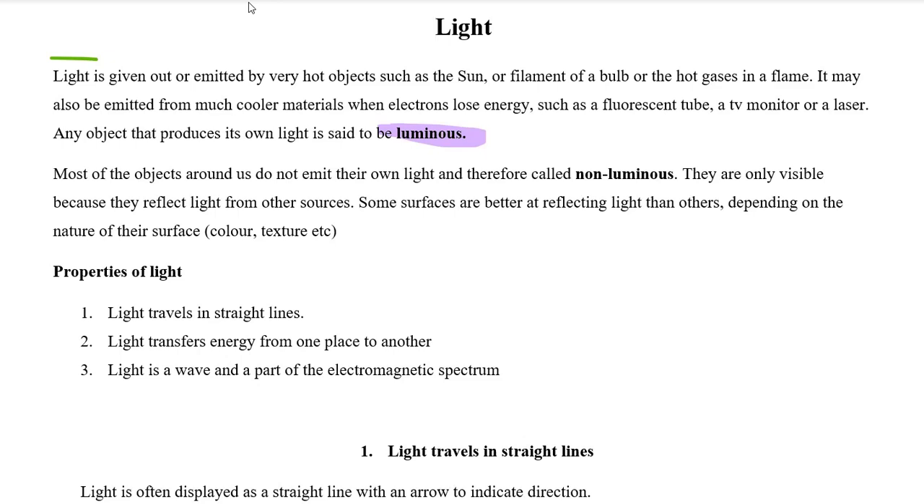Continuing, most of the objects around us do not emit their own light and are therefore called non-luminous. They are only visible because they reflect light from other sources. Some surfaces are better at reflecting light than others, depending on the nature of their surface. We're going to go through this a little later on, as in how color and texture affect the reflection of an object. So let's think about some luminous objects that we should see around us.